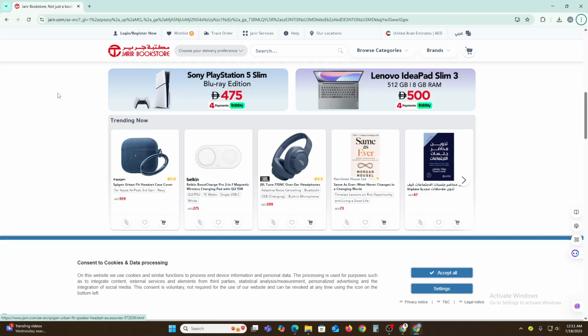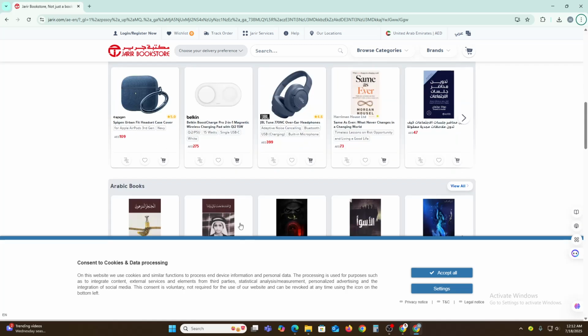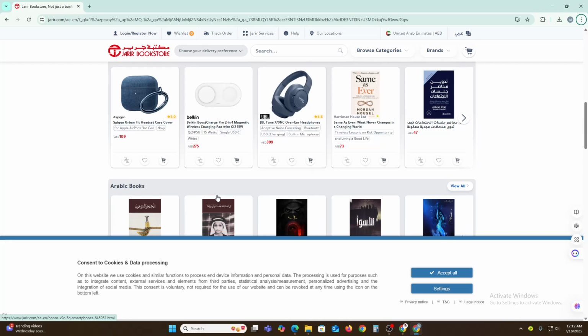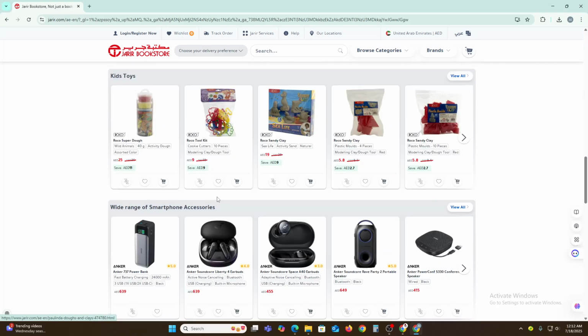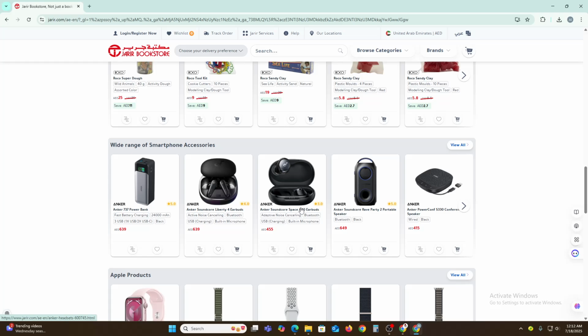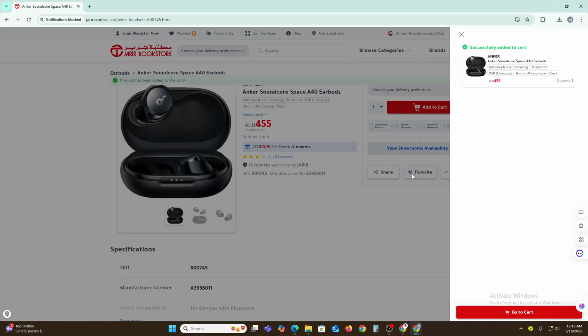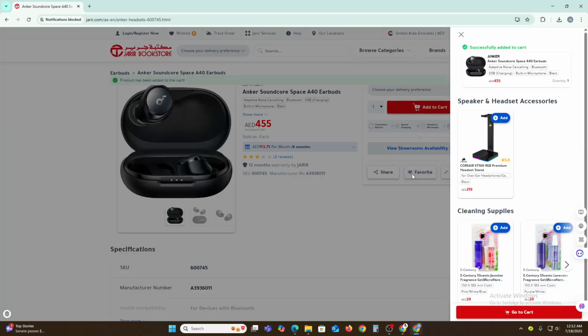First of all, you have to go to the website Jarir.com. Add your product to the cart. Here you can see this. Now I can add these products. Whether it's a phone, laptop, or tablet, go to checkout.